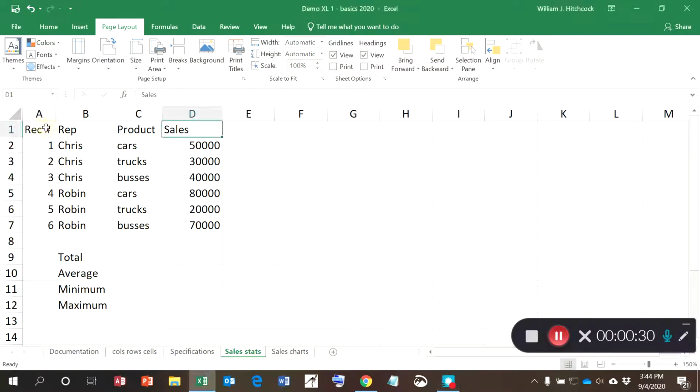The first thing that you'll see is up at the top in cell A1, we've got a record number, right? Record number, rep or sales rep, product, sales, those items are referred to as fields or field names. You always want to set up field names on your list of records like this.